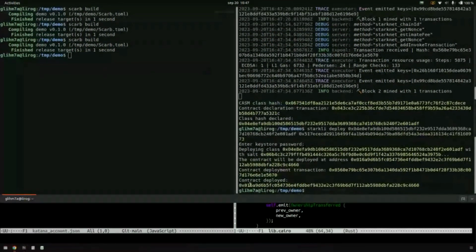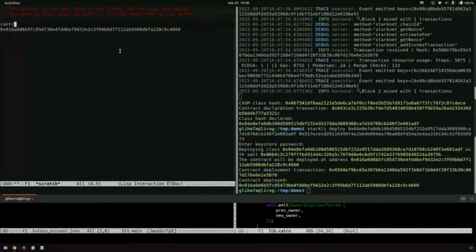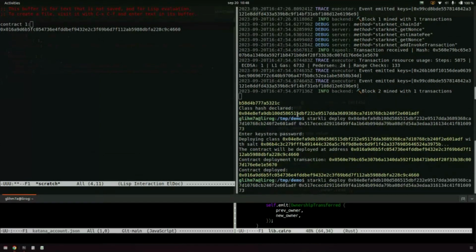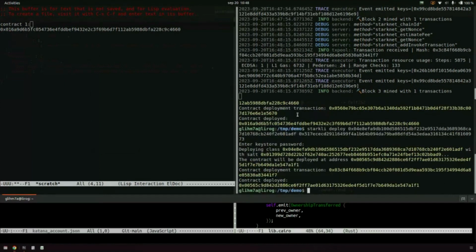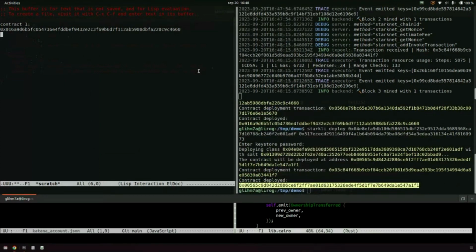So we have the first contract at the address 0x16. So let's take this one here. Let's put it here. So this is contract one, okay? Contract one we have here, and then we just make exactly the same command, the same owner, there is no problem, and we will deploy it again. And here we have another contract, okay? So I have two contracts deployed, the first one and the second one, okay?